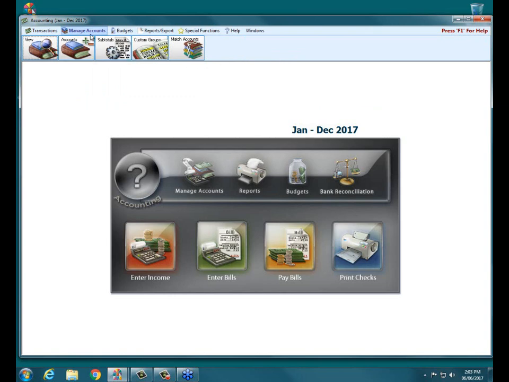If I, for example, did go to Manage Accounts, I could click on my Accounts plus minus button. This is a place where I can go to add or delete various accounts on my chart of accounts. Okay, getting to the chart of accounts screen, which is the focus of our presentation here today.